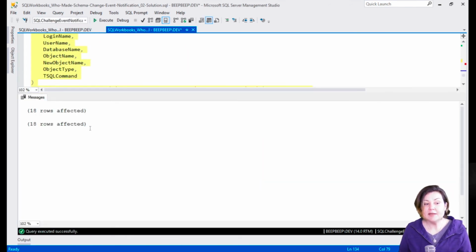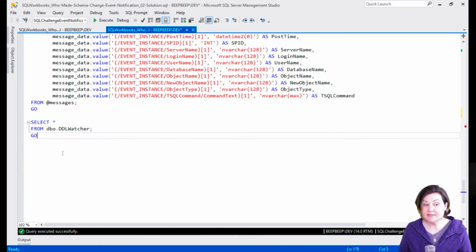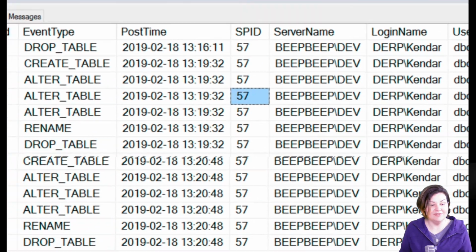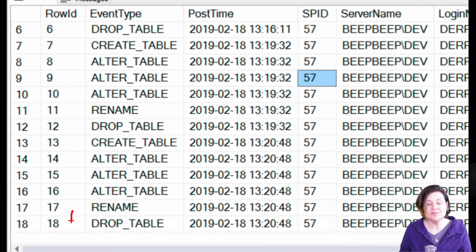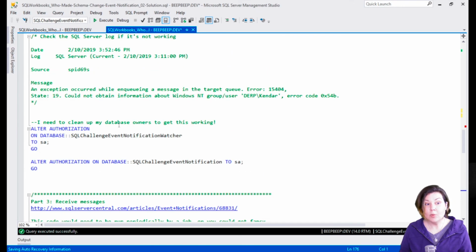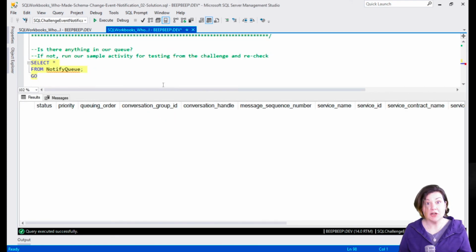And when I run that, it put all 18 rows first into the table variable and now into my actual table. So now after I've run this, I have 18 rows in DDL Watcher. If we go down to the bottom, I have 18 rows here. And now that I've received rows, if I go back up and look at my Notify Queue, there's no longer anything in Notify Queue anymore because I received all those rows, I put them in the other table.